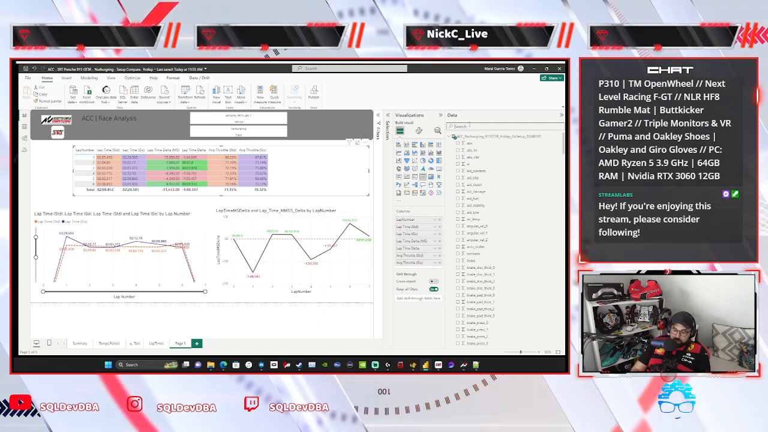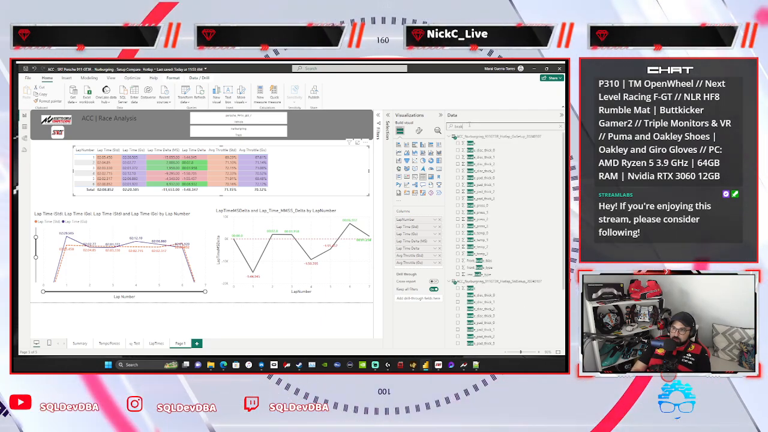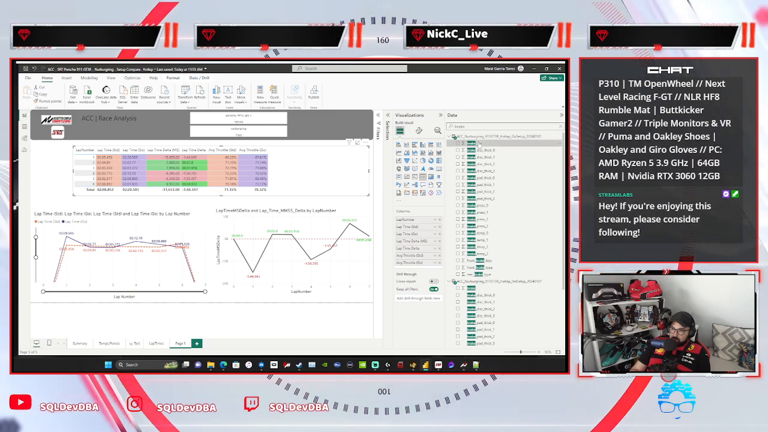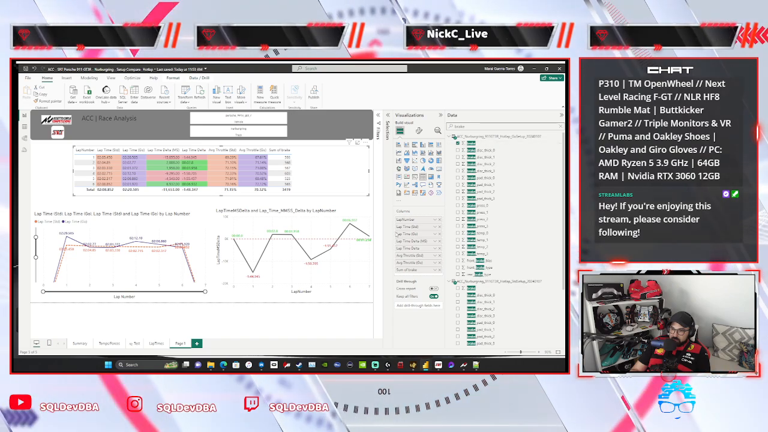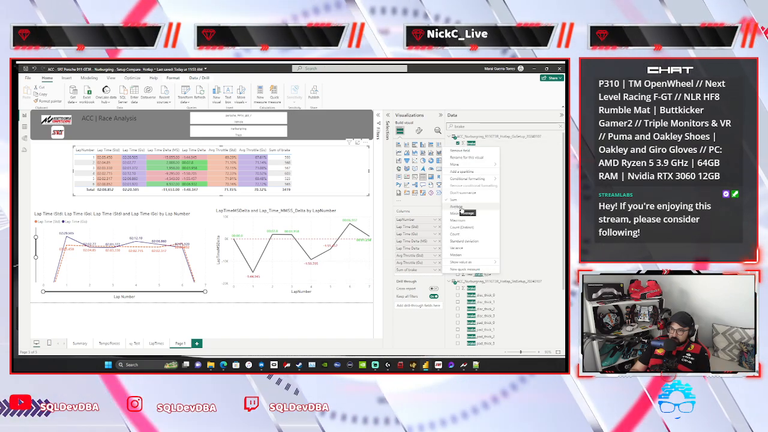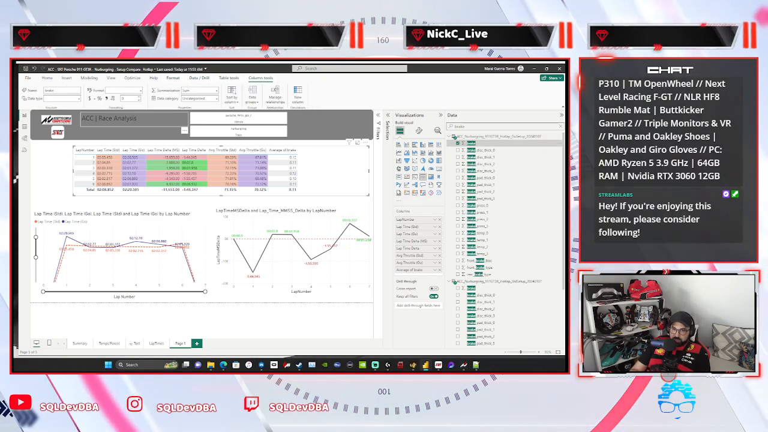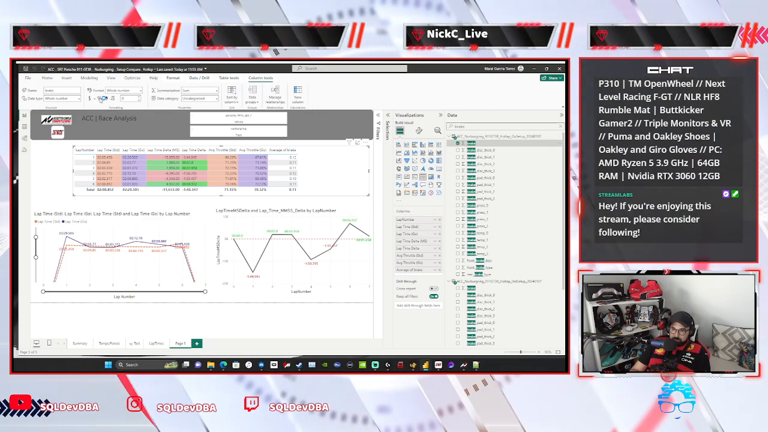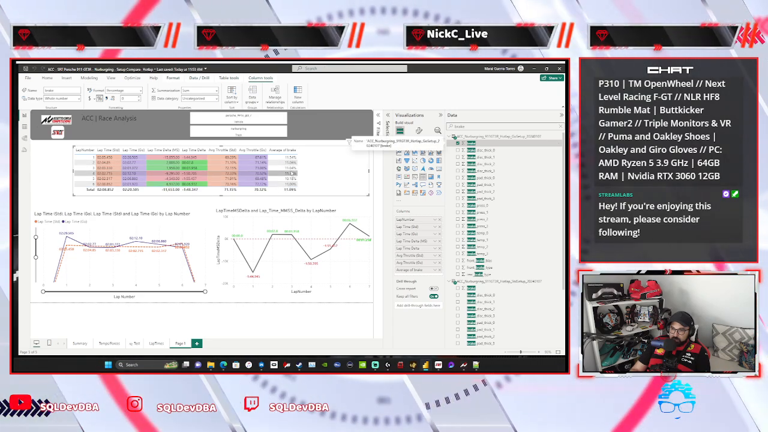So let's look for brake. Let's drag that in from our Go setup. And it's not a sum, it's an average. So average brake, and we have to change that to be a percentage. We'll do that. There we are. 11% brake was our average.